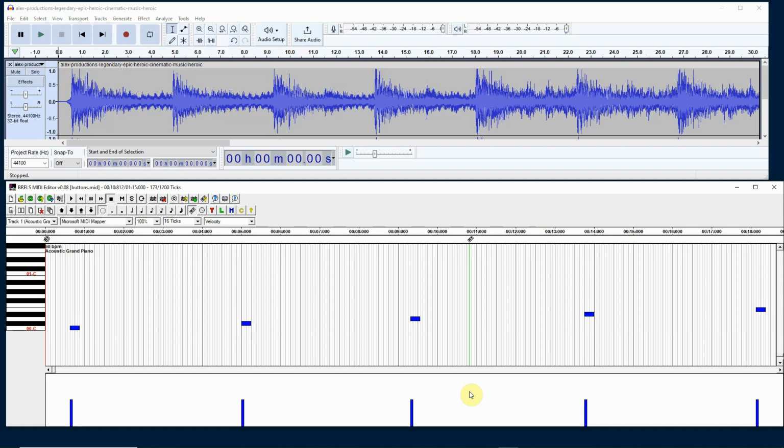Now I had done another tutorial on this where I used a DAW, and I had been thinking there's got to be an easier way to create that MIDI file rather than learning all this stuff about the DAW and opening and closing windows. So I think I finally found it. This is kind of a standalone MIDI editor, and I'll put a link to this below. It's called Brell's MIDI Editor version 0.08. And it's just a really little easy program.